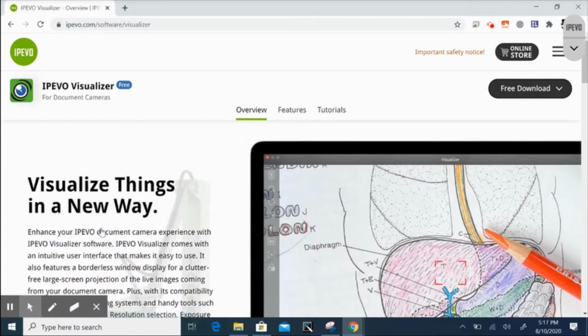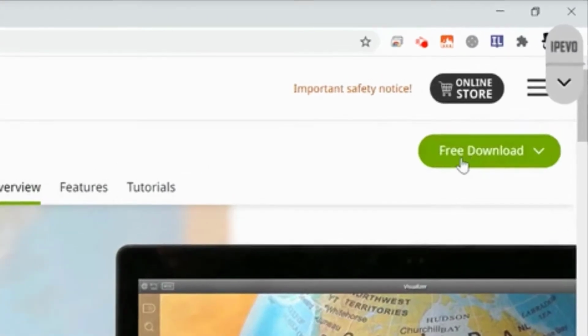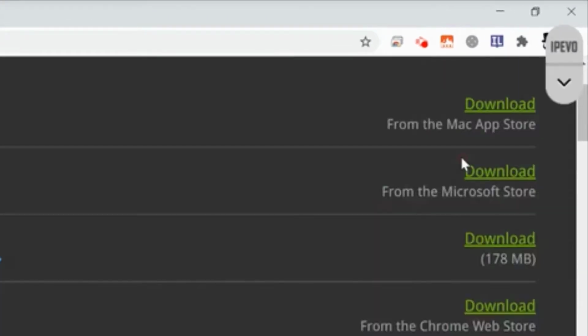When you click on that, it's going to open up this page giving you a little bit of information about the visualizer. You can go ahead and click free download, that you're going to go ahead and download this. So I'm going to click on free download.